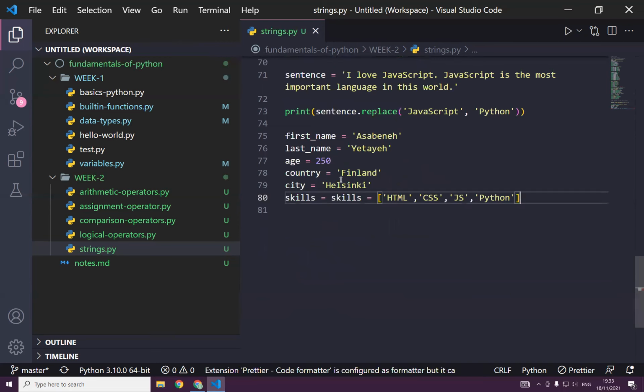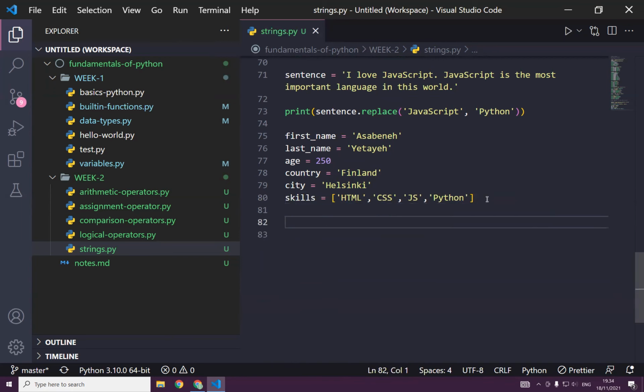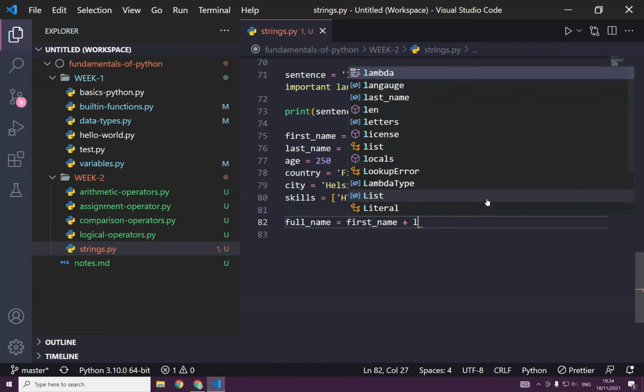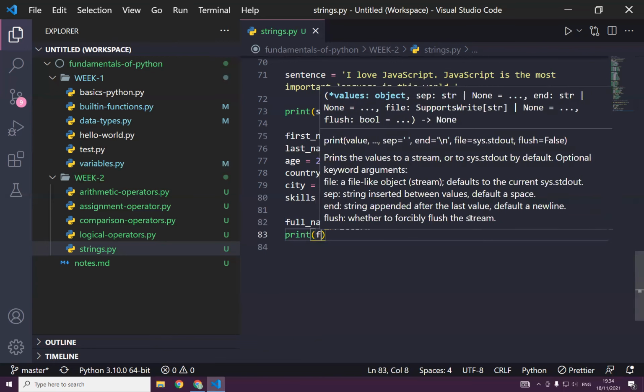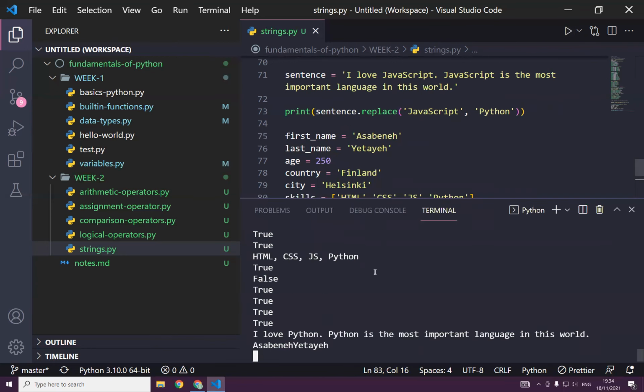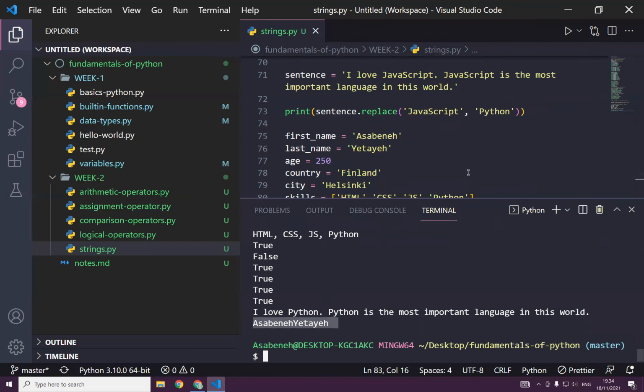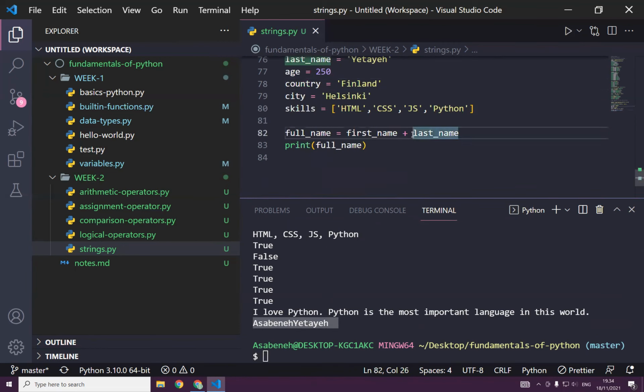Now, how about if I want to make a full name? We use concatenation, actually. Full name. So I can say first name plus last name, just to connect the two strings, the first name and the last name. And let's see the value. Print full name. Okay, but it would be much better something like this. This is much better, right? Great. So I added an additional empty string over here.